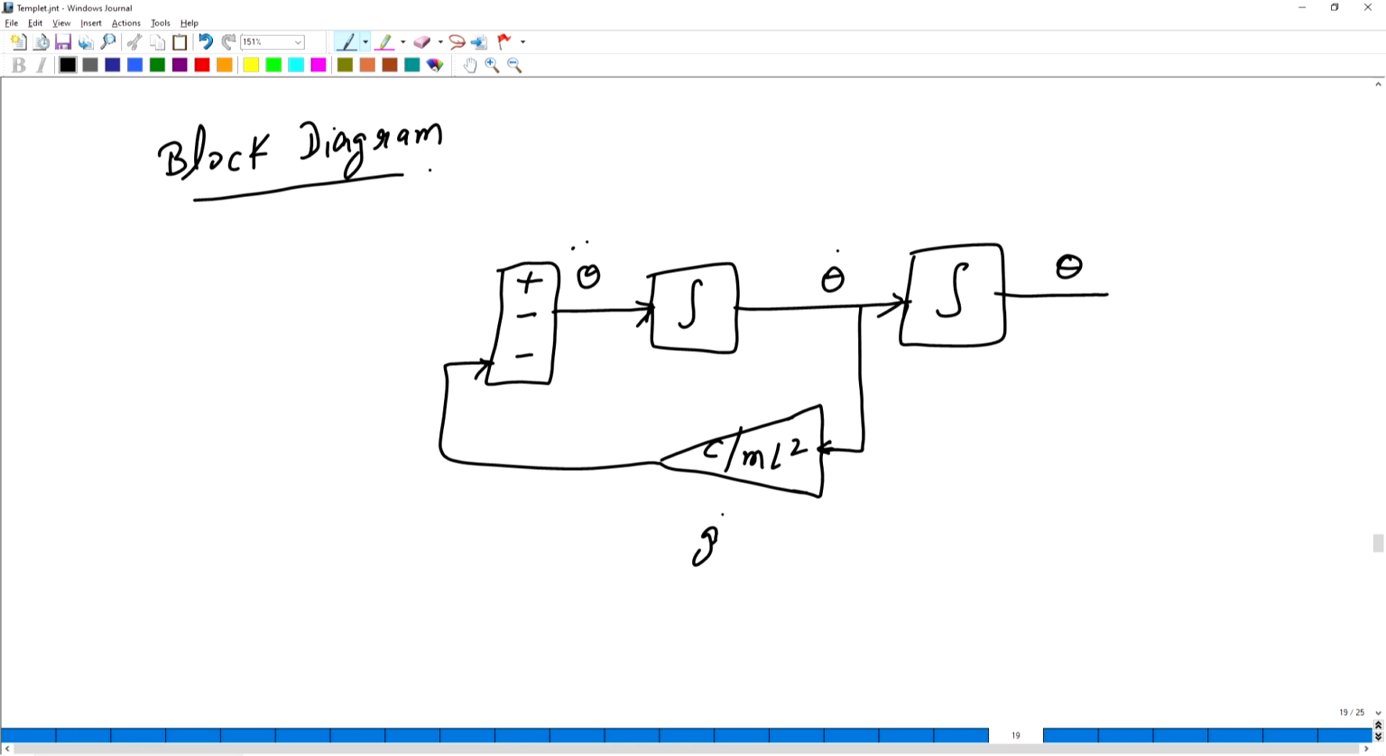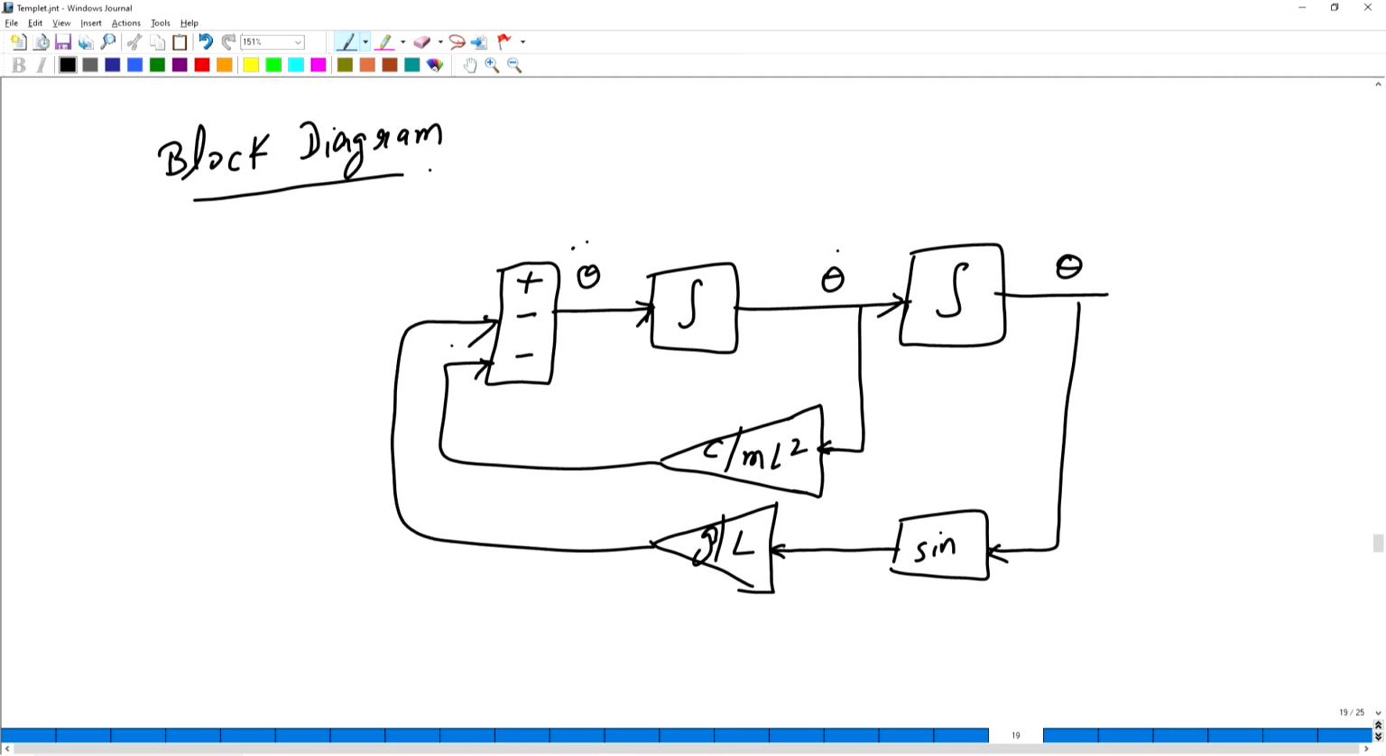Then we have g by L, and this is multiplied by sine. What it will do is it will take sine of this angle multiplied by g by L, and then this is subtracted from here. Then here we have 1 by ml square, which is the gain here, and this is the torque T. Now let us draw this block diagram directly in Simulink.